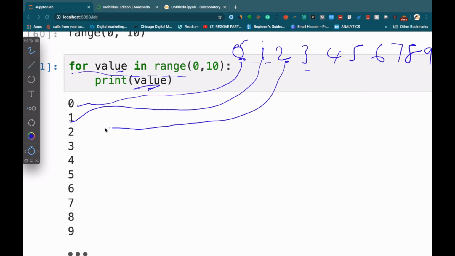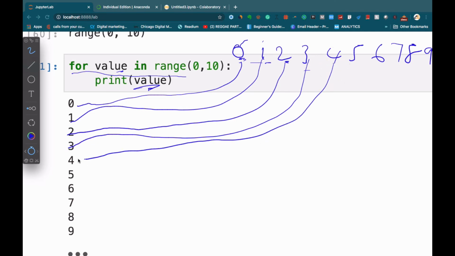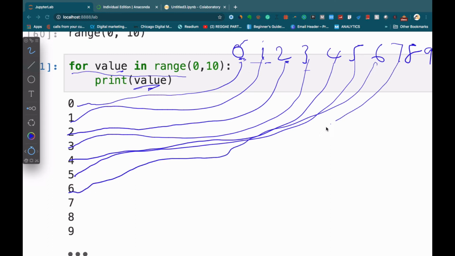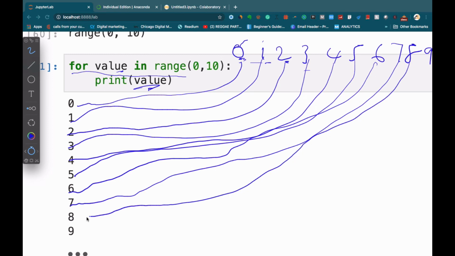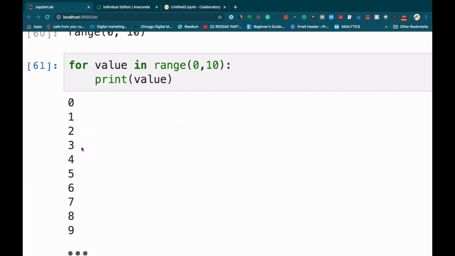As soon as it encounters 2, it will print 2. As soon as it encounters 3, it will print 3. As soon as it encounters 4, it will do the same thing for all the values that it encounters here. That's what the statement is saying: for any value in this range, print those values for me. For value in range 0 to 10, print those values for me. That's what this statement is showing us.